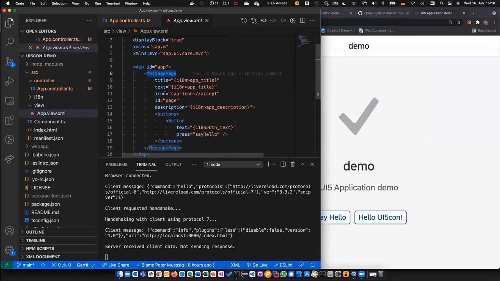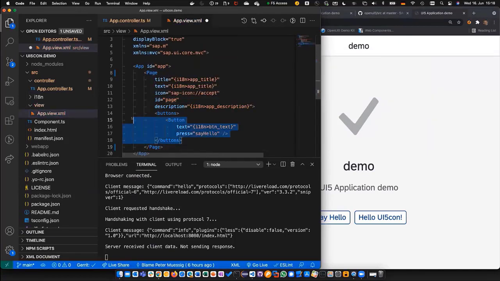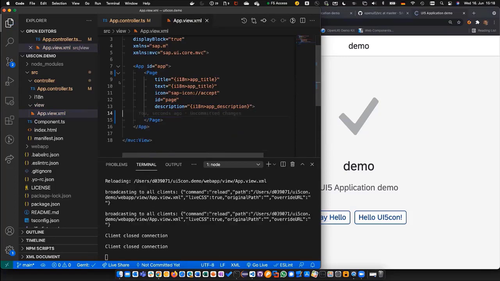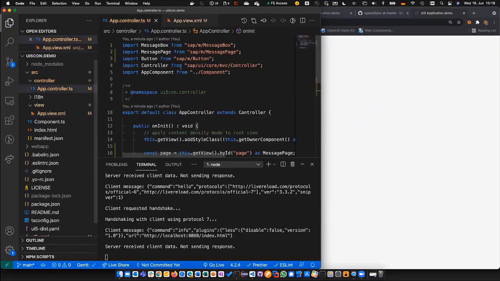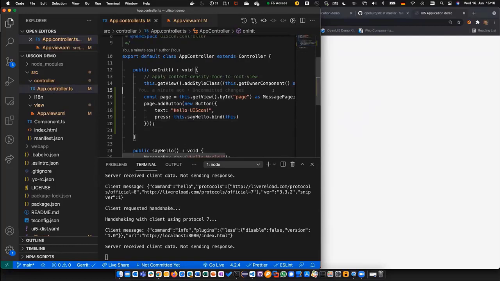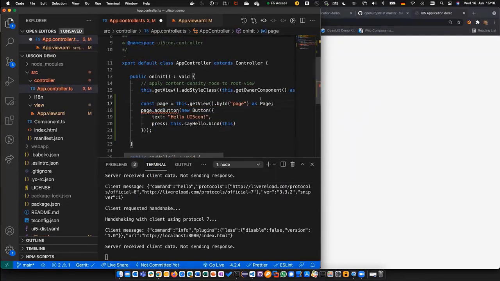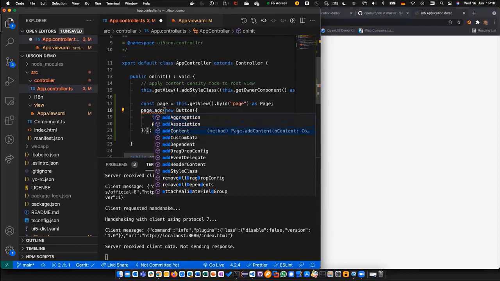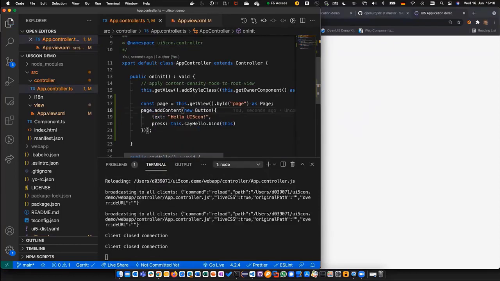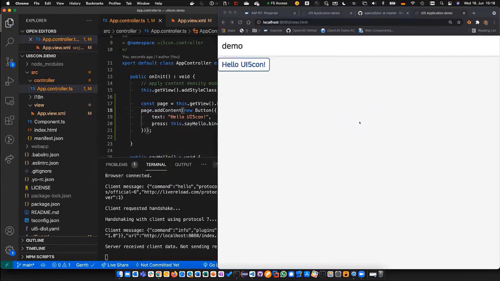So let's change the message page to a page and remove the button aggregation here. Now I can go back to my controller, and in my controller I cast now the page as a page, the sap.m.Page. And here in the page, now I say the add button is not a valid aggregation, so I need to use the add content aggregation for that. Saving, and my hello UI5con button should be back, and here he is.